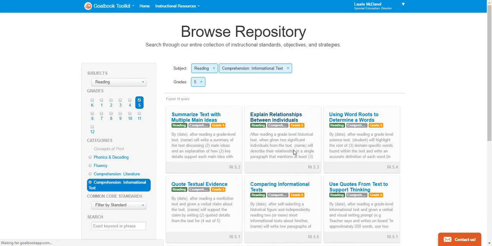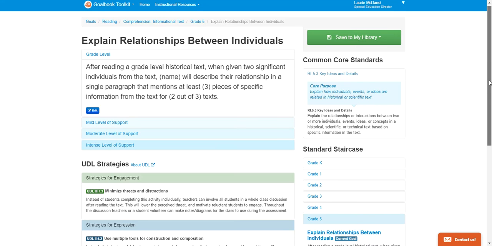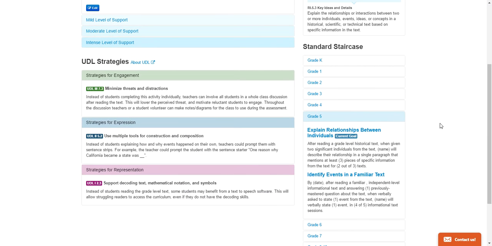So I'm going to click on this goal for Diana. And I know she's a little bit below grade level, so I want to explore this goal a little bit before making my choice. I'm going to look down here to the UDL strategies, and here are suggestions that instructional facilitators might share with the gen ed teacher for what to do to help Diana access this goal.